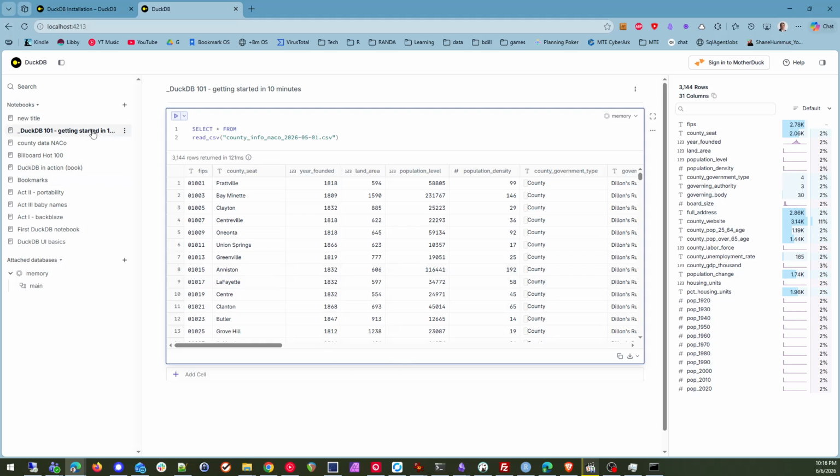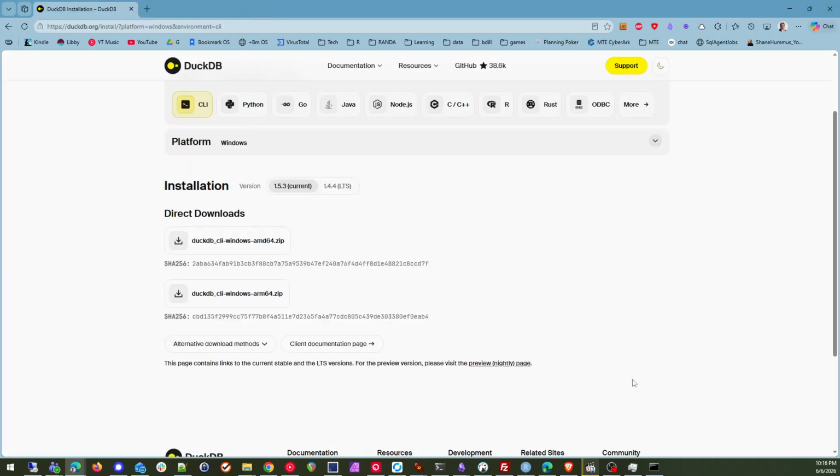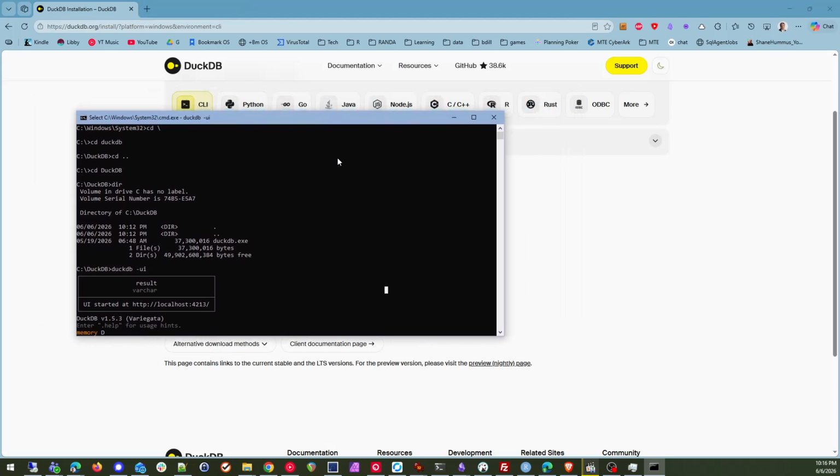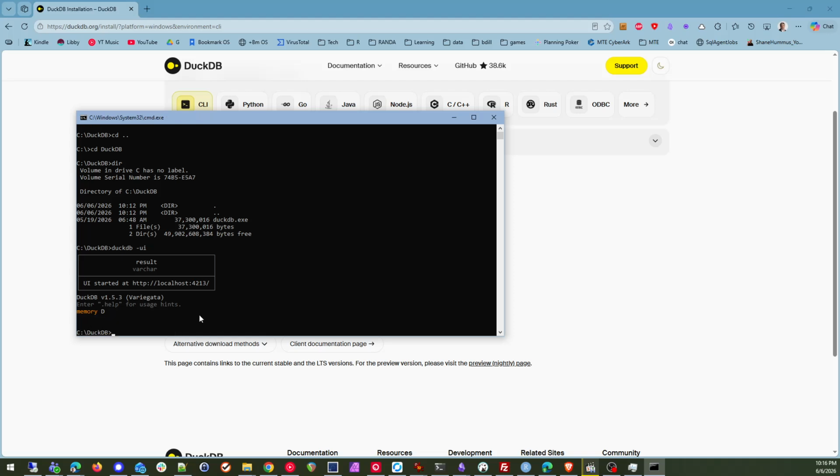Now this notebook will persist after you close it. So I'm going to close this window, and go back to my DuckDB command prompt where I launched it. Now it's just sitting here running because it's running a web server at this location. If I want to stop this web server, I can just hit Control D to stop it, and it's gone. The DuckDB server is gone, and everything is shut down.